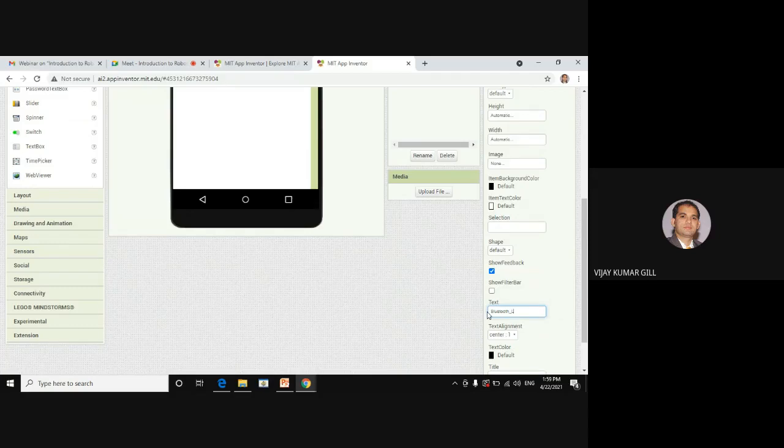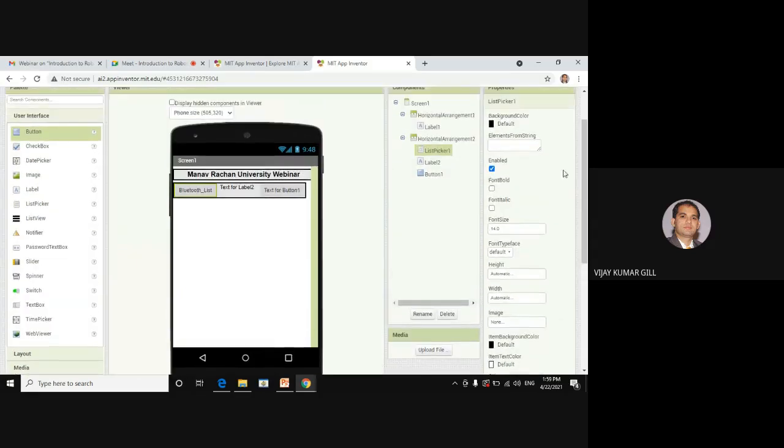Bluetooth list. You can see on the screen the name of the Bluetooth list is Bluetooth list, but in the component part you can see it's still showing list picker. So you may be confused by list picker and Bluetooth list, so you can change both names. Inside the component at the bottom you can see the rename option. Just rename it.